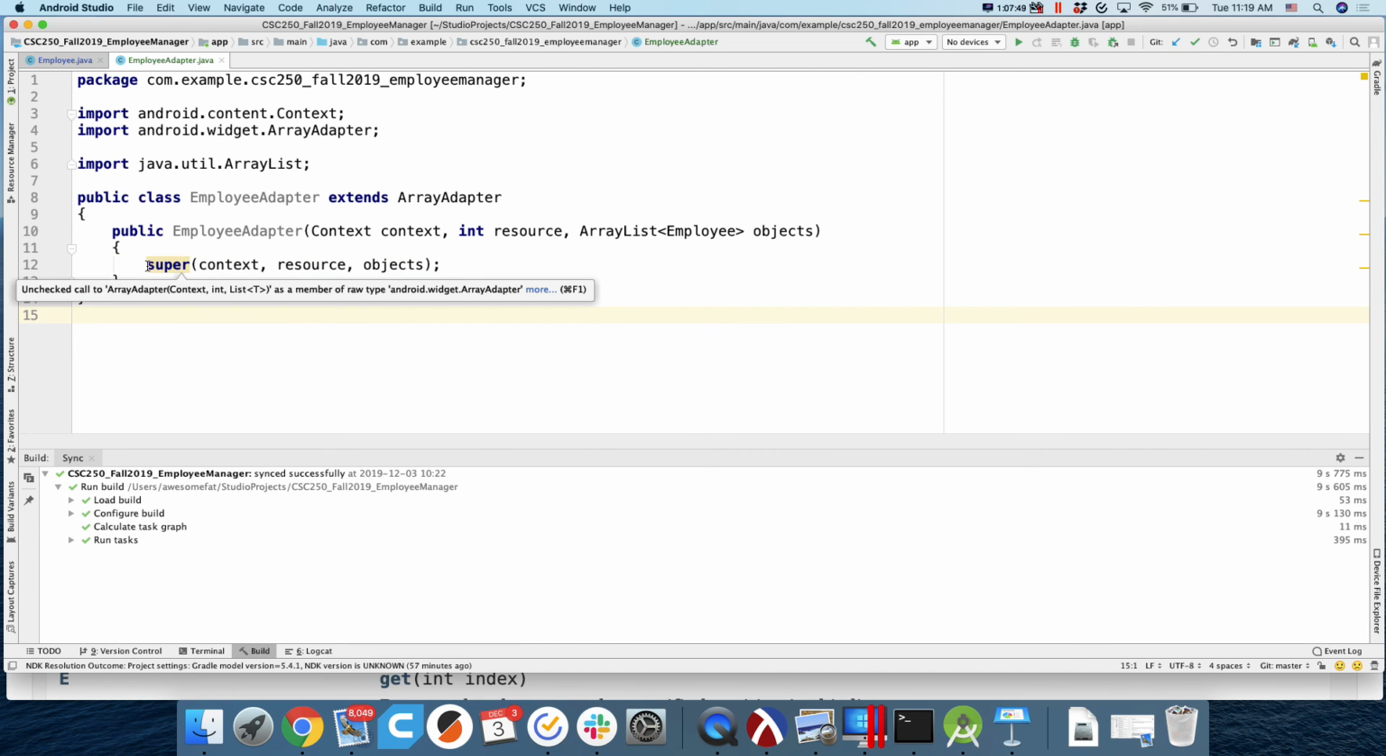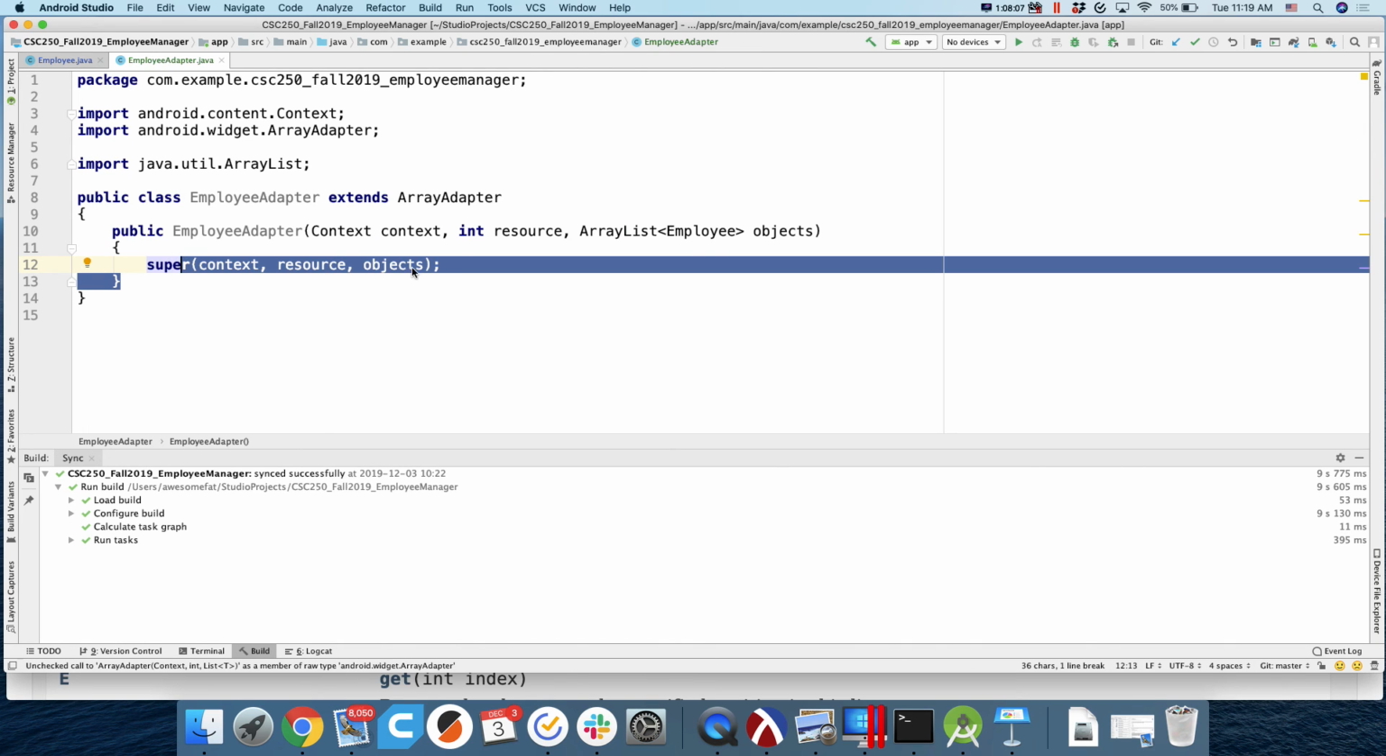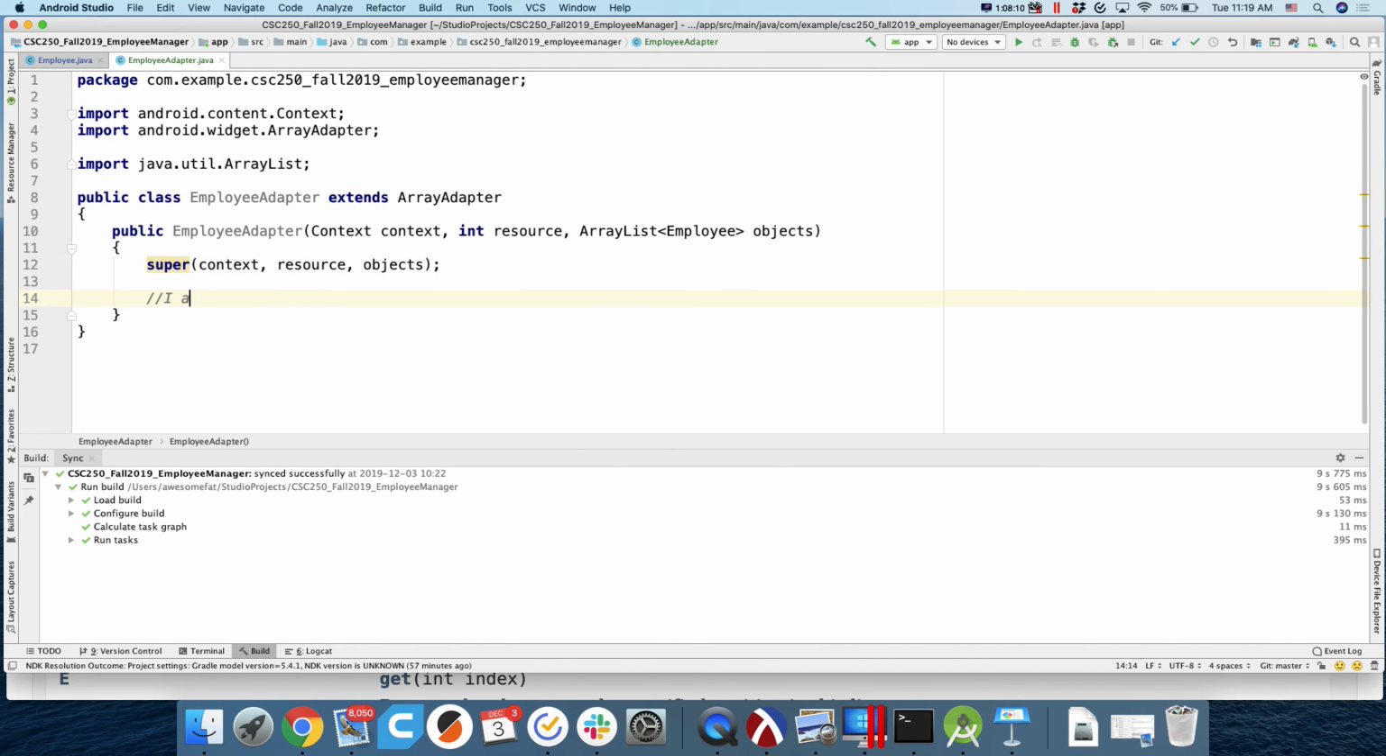All right, so very first line, super is my parent, whoever that is. In this case, that is the instance of ArrayAdapter. And he has a constructor that takes in a context, an int, and a list. And I'm going to go ahead and call that version of the constructor. At this point, I am a plain Jane ArrayAdapter. I need to make myself more. Make sense? Yeah. All right.